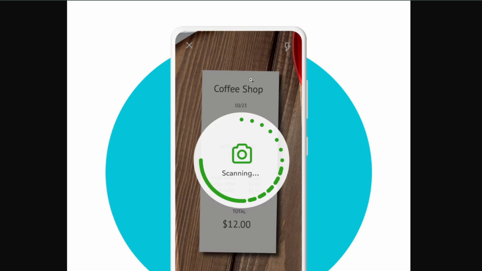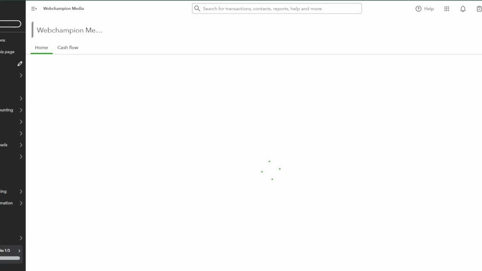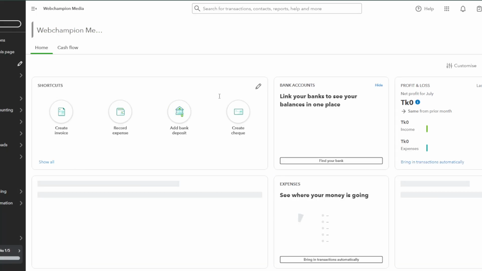Another thing you can do is capture a snap of each and every slip or invoice with your QuickBooks mobile application, and it will add all the details to your account and add it as expenses if you want. So that's how you can track it.